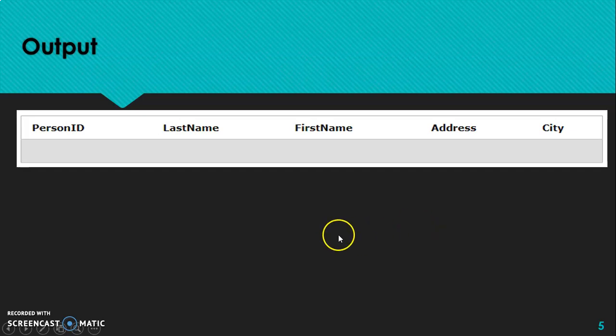So when you run this statement, you will get an output like this. A table is created with person ID, last name, first name, address and city. Now since we have just created a table, we will see there is no record in this table. So the record is blank.